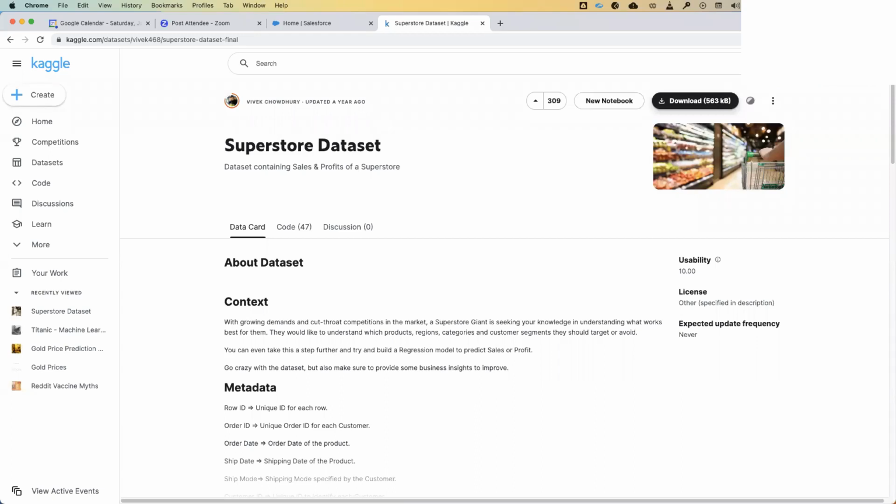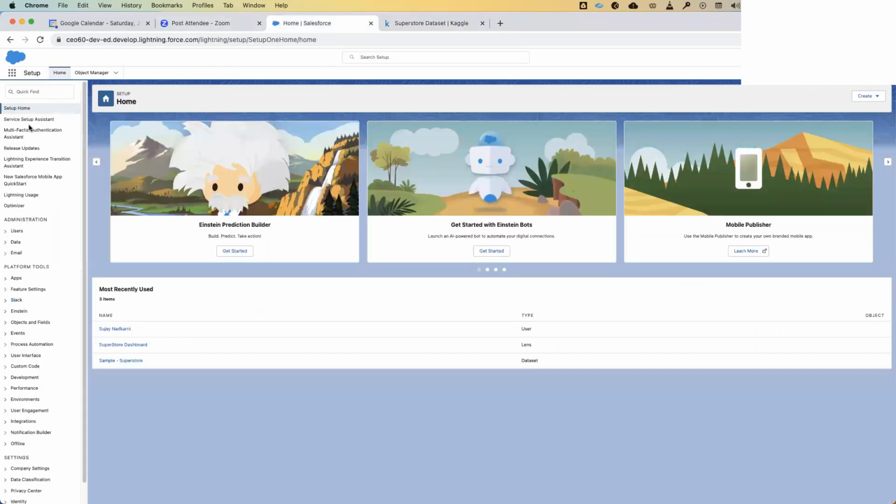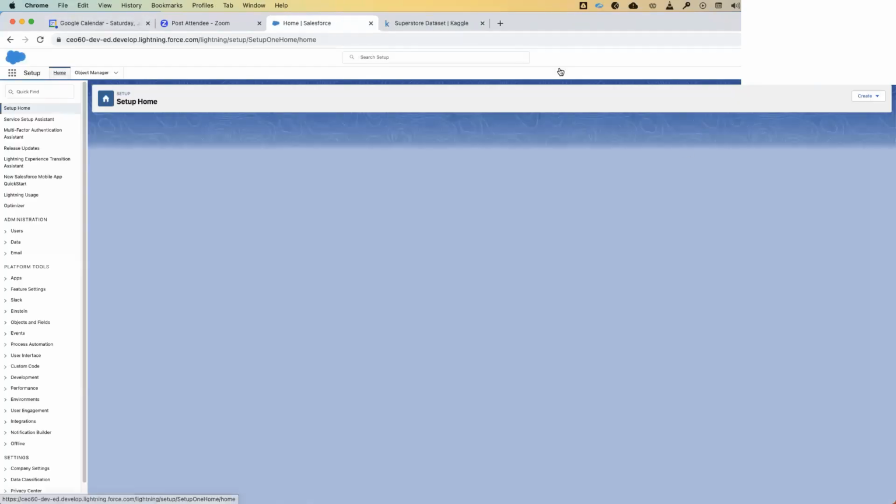Any questions so far? I'm monitoring the chat window. Let's just give one more minute. Is it a Kaggle dataset? Yes, it's a Kaggle dataset. So I am going to start building this, and if you have any questions, please feel free to enter them in the chat window.